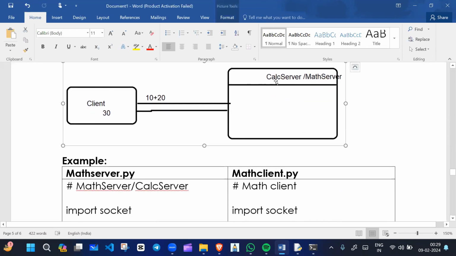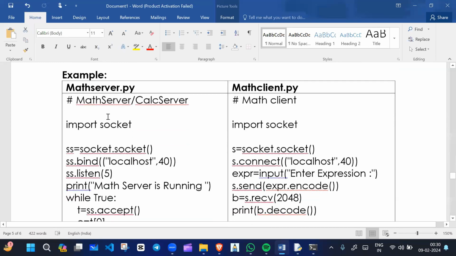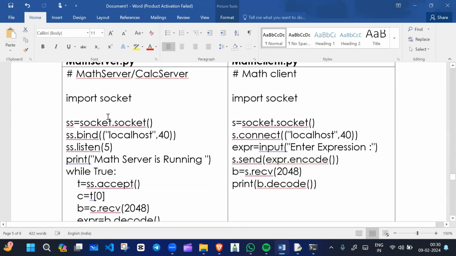Here we have a client and we have a server. This server is for mathematical expressions. The client will send some mathematical expression, and the server will resolve that expression and return the response as a result. For example, 10 plus 20 is an expression. The server will evaluate this expression and then give a response to the client. So here is our program.